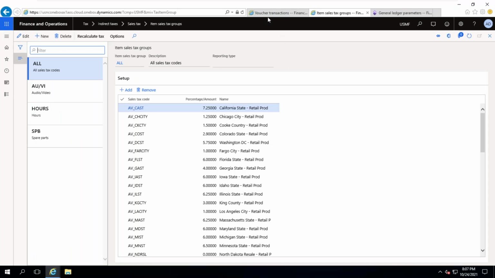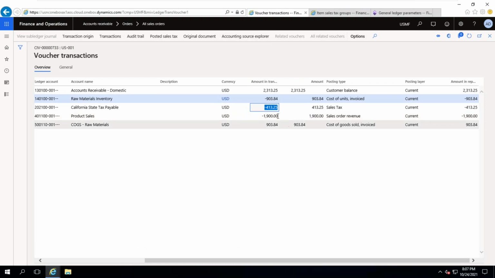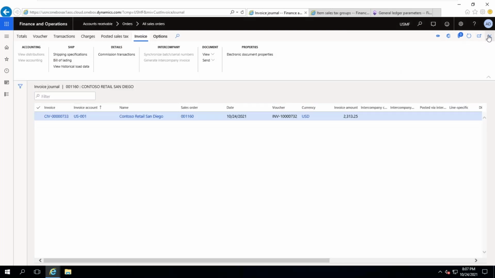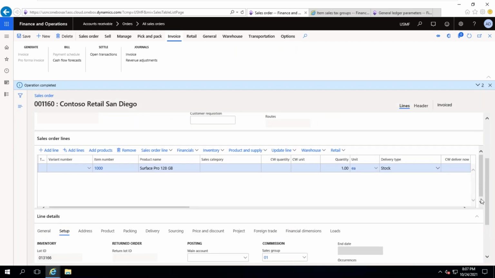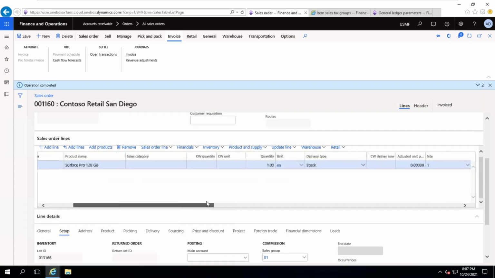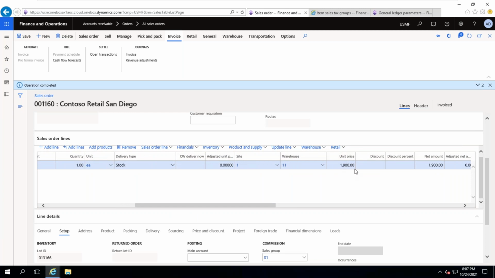Okay, now here the amount is 1900 plus taxes. Suppose it is including taxes, then what happens? It should be calculated in reverse. Am I right? Look at this one, 1900 is the item value. On top of that, taxes are calculated. It is excluding tax. Suppose including tax, what happens? Then I will show you one more transaction including tax.